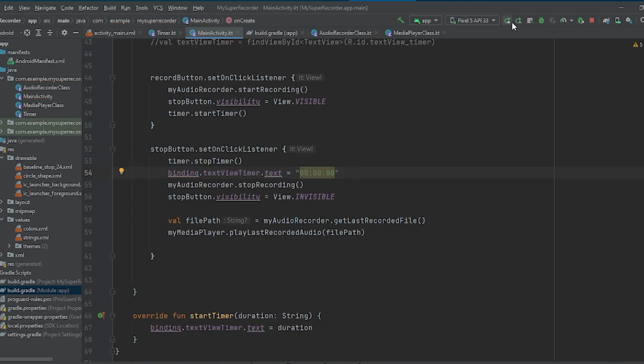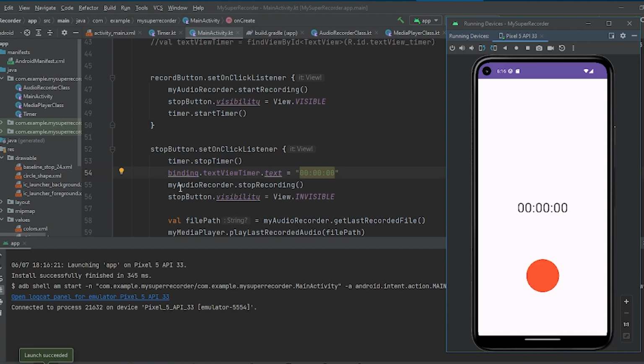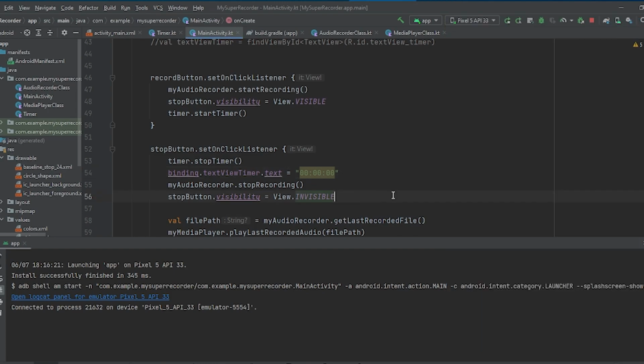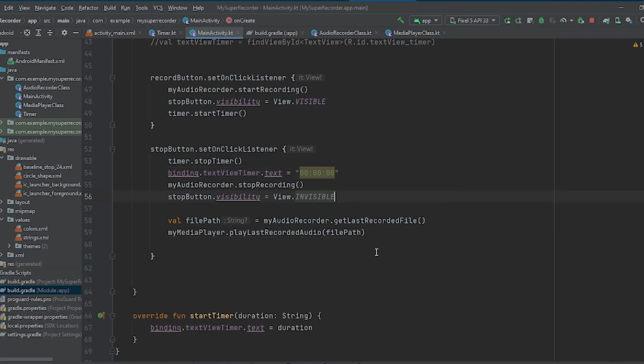Okay, let's try it again. Start, yes. Stop, yes. Start, yes. Stop, yes. Okay, finally we have done our timer for our recorder.